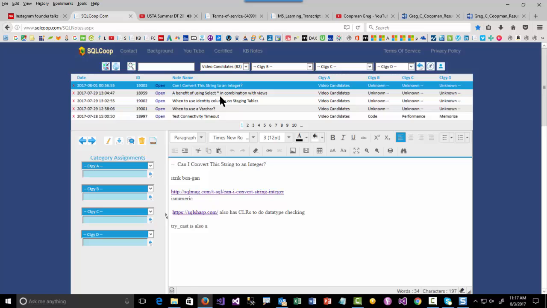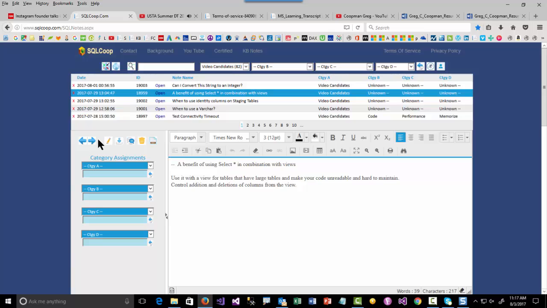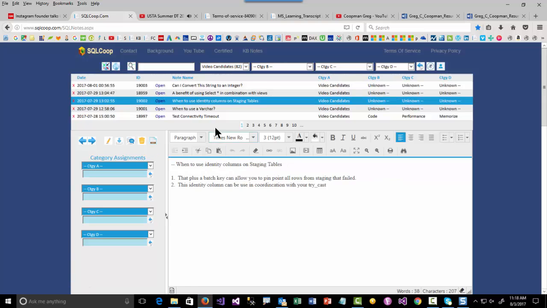So here's one. Can I convert a string to an integer? I picked up some different things there after some research. Benefits of a select asterisk in combination with views. Oh my God! You see, most SQL Server people would say you can't do select asterisk. That's horrible. Well, I saw one way when it's not so bad, and actually a good thing, I think. But I haven't done the video on it, so you have to hold on for that one. You can criticize me though for even thinking of such a thing. What to use, identity columns on staging tables. Again, one of those things that are a little bit out there.